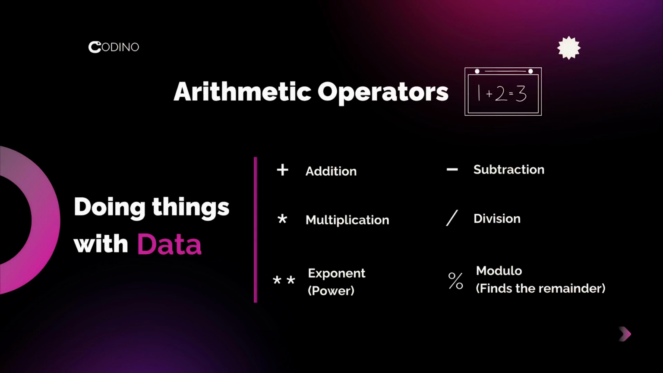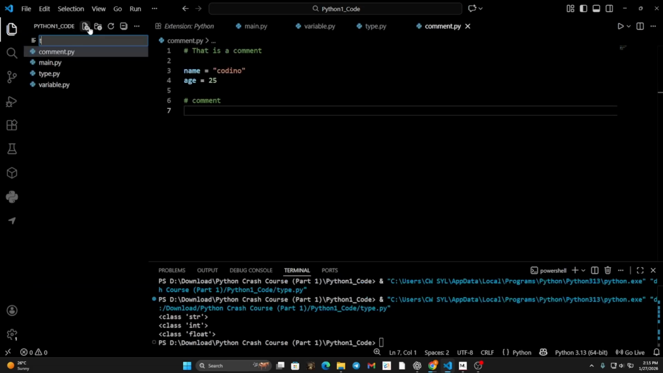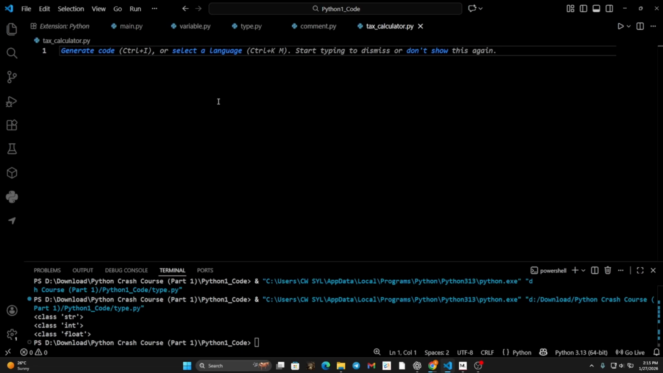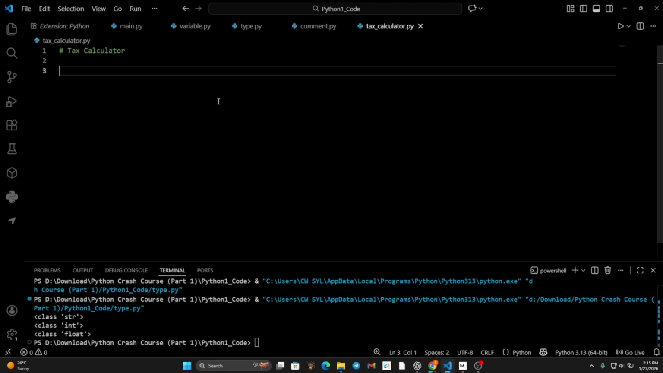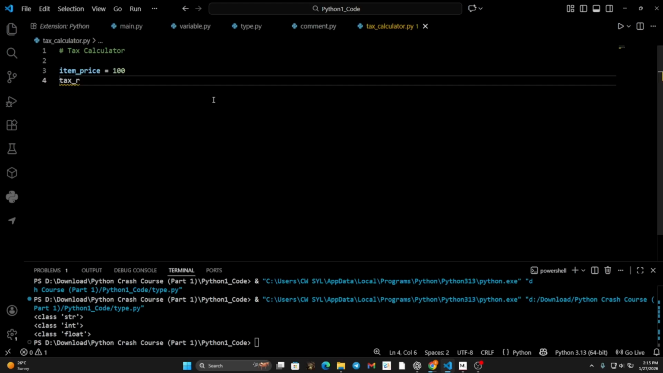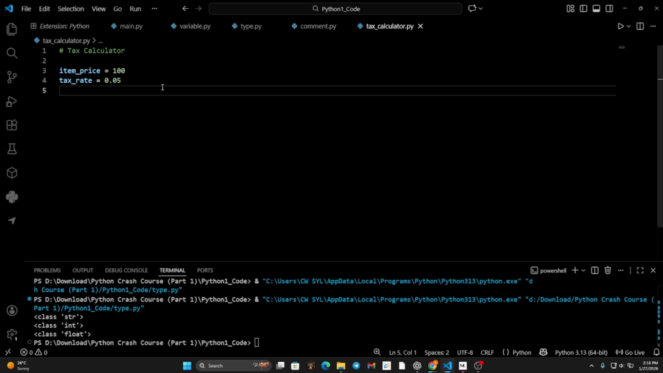Let's actually build something. We're going to create a simple tax calculator. Nothing fancy, just, well, imagine you've got the price of an item, you've got a tax rate, and you want to calculate the total. So, we start with our item price. Let's say it's $100. So yeah, notice no $ here, just the number. And so the tax rate is 5%, which we write as 0.05. Because percentages are just, well, they're just decimals, right? 5 divided by 100.